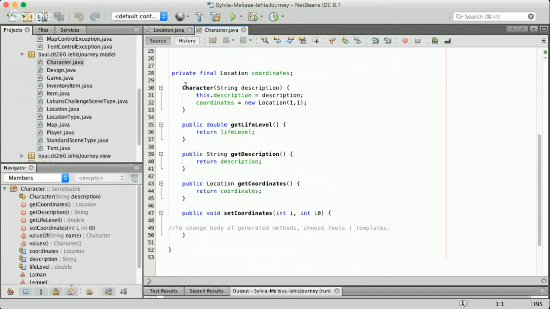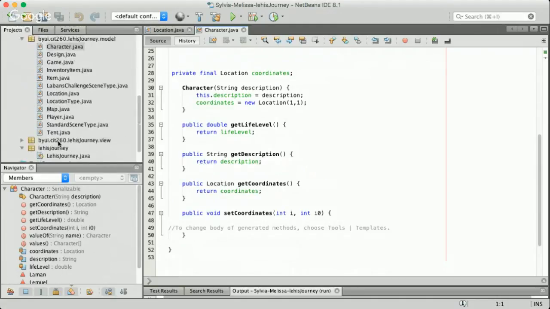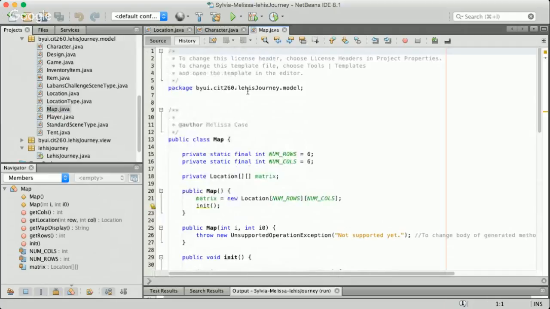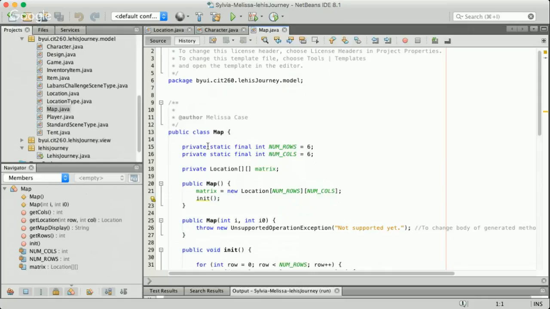So next, we'll talk about array, array list, and an enum. An array is a data structure. It's a fixed length data structure. So in our map class, we have our location, so our map. The matrix for the map is fixed, so it's a 6x6 map, and that's not going to change. It's a fixed set grid.